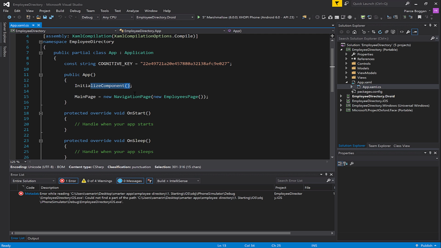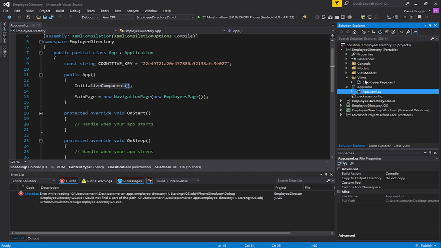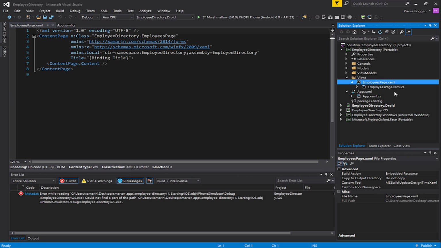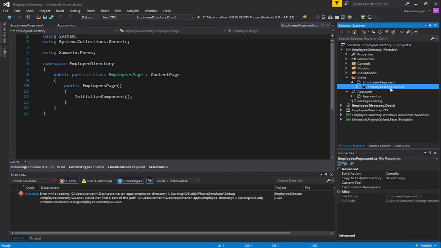All these mobile platforms have a concept of push and pop navigation. And essentially that's what the navigation page gives us. And then we've just defined an employees page. You can see here we've defined it in XAML. This is just a blank page right now, and that's where we're going to put our list of employees.